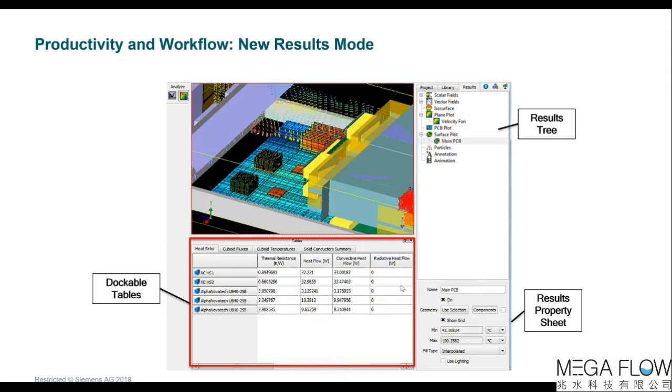The functionality is partitioned as shown on screen. So we have the graphics area, which contains a visual representation of the model geometry plus any plots that have been created. Here in the screen capture, you can see a surface temperature plot of a printed circuit board and its components, and some velocity vectors in the background as well. At the bottom of the screen, you see a tables window. By default, it will appear under the graphics area, but this is a dockable window. So you can position this anywhere you'd like. You can even drag it off to a second monitor if that's how you prefer to work.